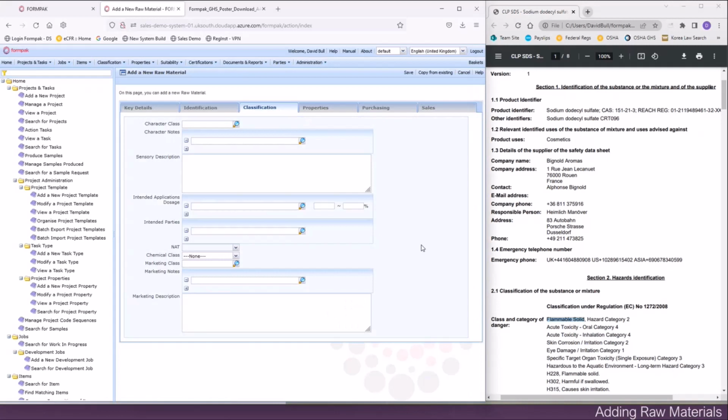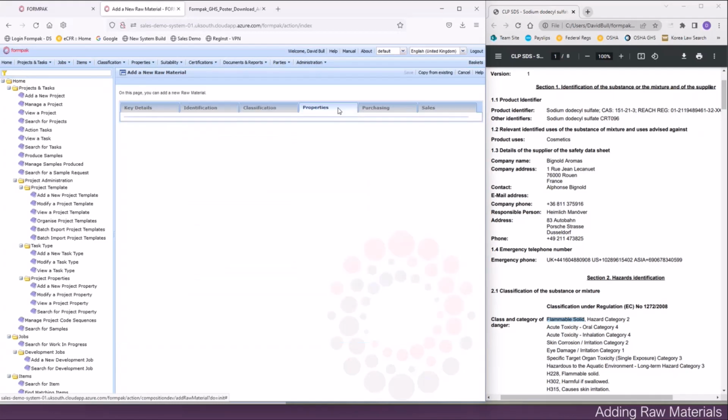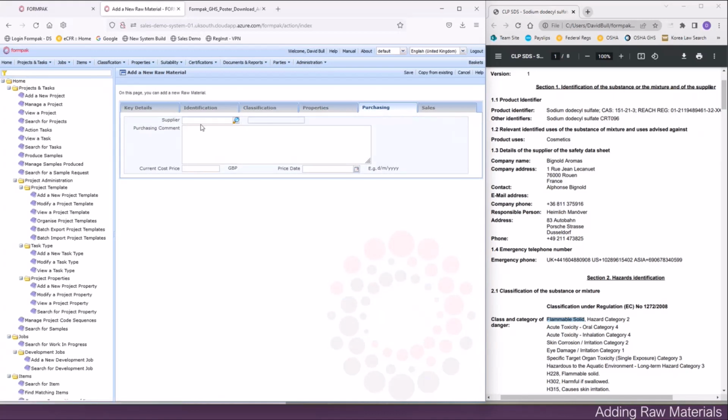The classification, as I mentioned earlier, is to do with the character class and notes. I wouldn't expect a cosmetic base ingredient to have any, but it's possible that it could. For example, emollient if it's a skin softener, that sort of thing. But for now, we'll leave those blank. Purchasing tab, if we have information on the supplier and the cost, this can be added here.